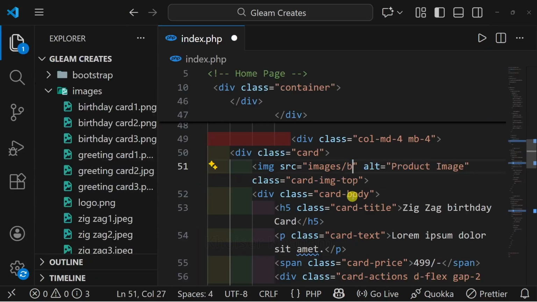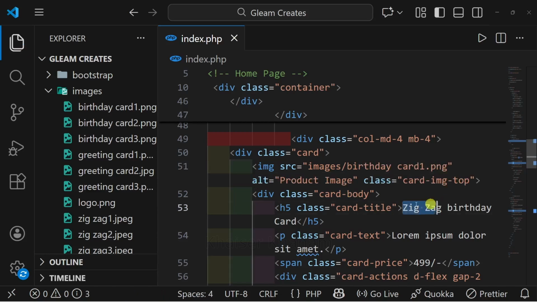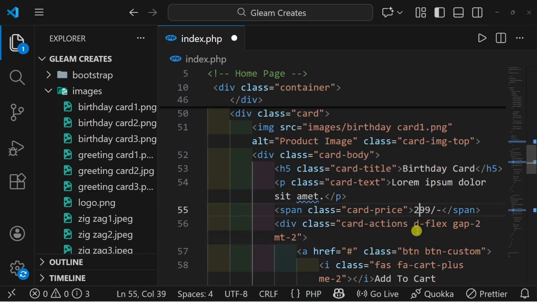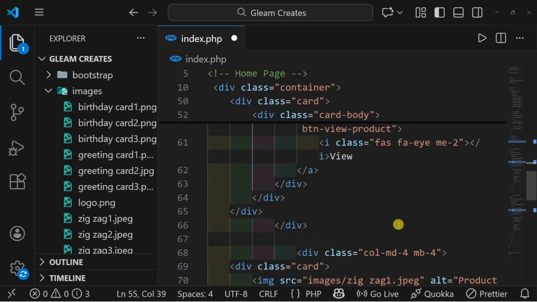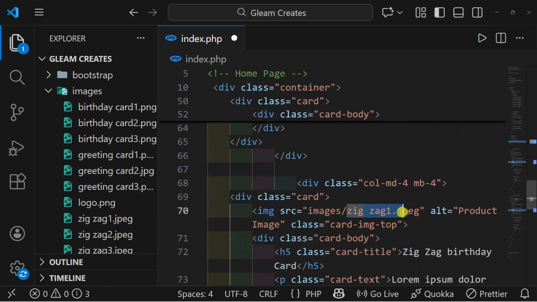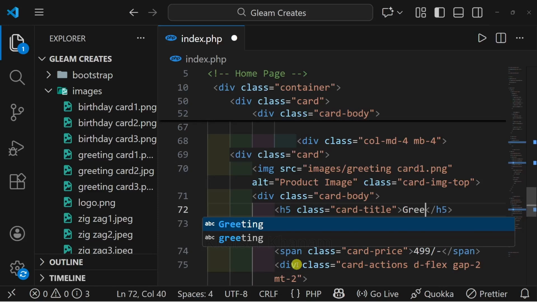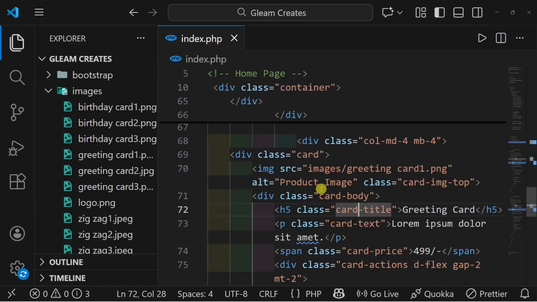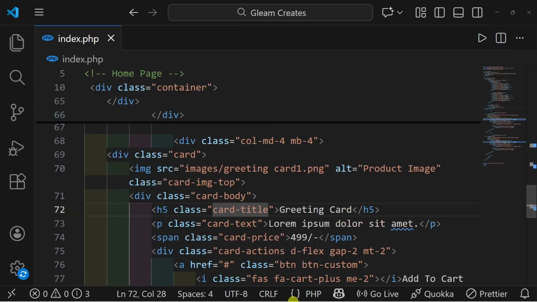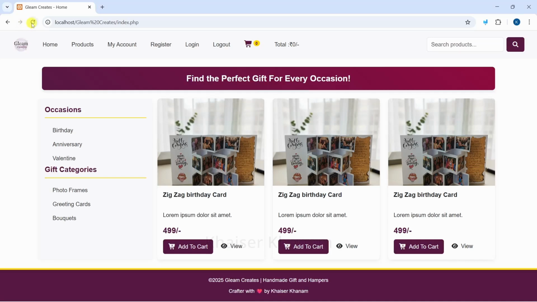Remove this. Here let me pass birthday card 1.png. I will write birthday card. Okay, random price 299. Rest entire thing is same. Remove this. Here I will write greeting card 1.png. Let me write greeting card. Save. Rest entire thing is same.